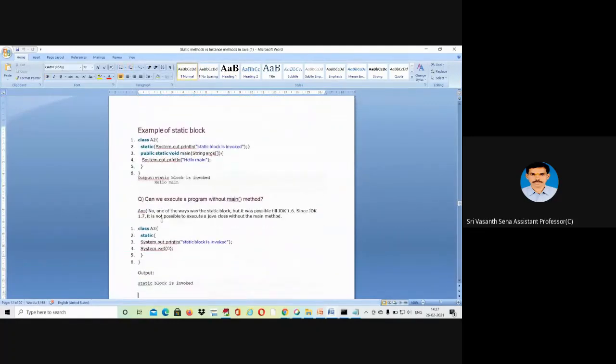Static block. Yes, can we execute a method? Can we execute a program without a main method? Right. So actually, this program here, can we execute a program without a main method? The answer is no. Children, are you able to see my screen? This Word document. Yes, sir.